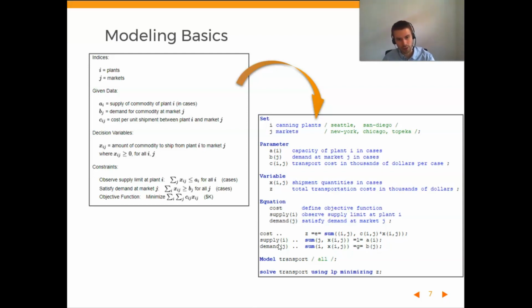After these equations, we have the model statement. The model statement is used to collect equations into groups and to label them so that they can be solved. Our model here is called transport, and by using the keyword all, we say that we want to use all equations we declared.